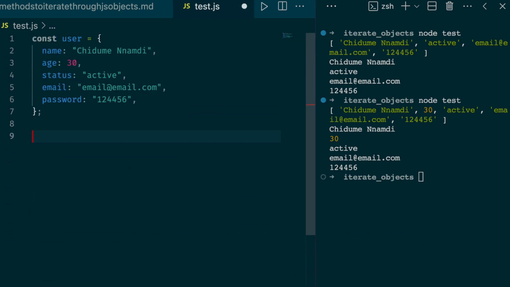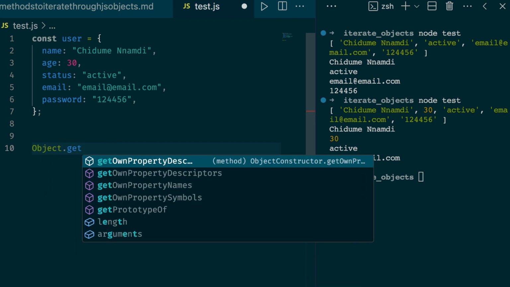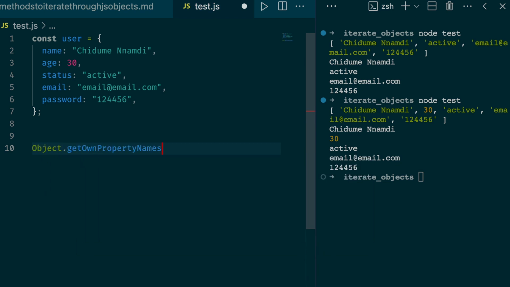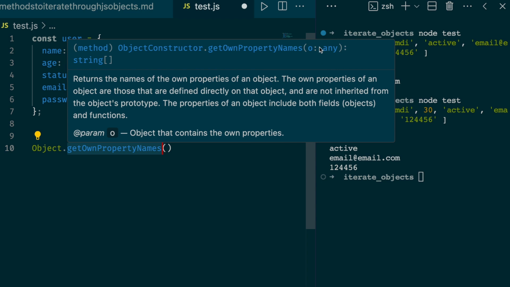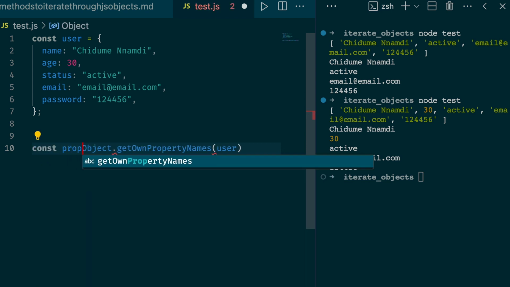So can I say Object? The getOwnPropertyNames is a static method defined in the Object class. So we can now call getOwnPropertyNames, then pass the object to iterate. So we can now get the property names like this.